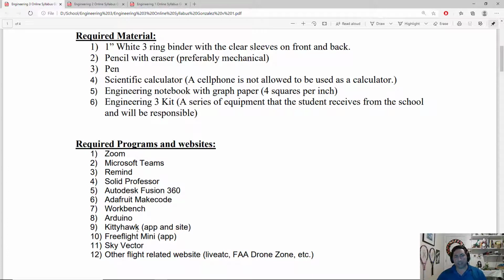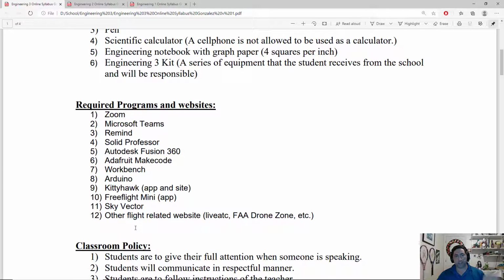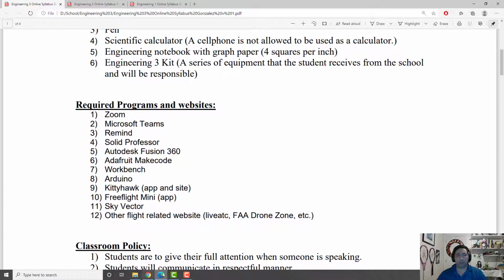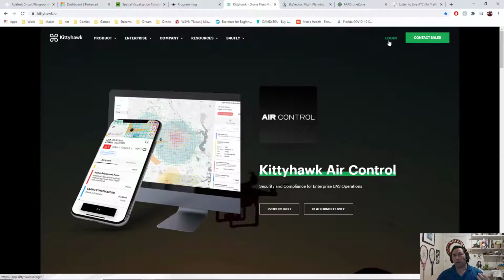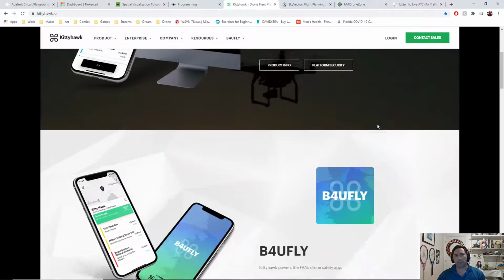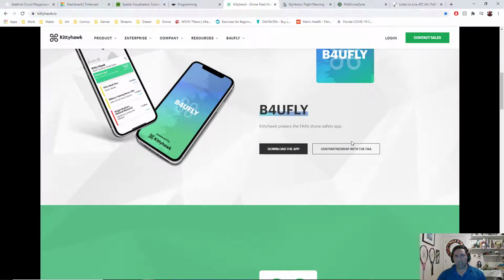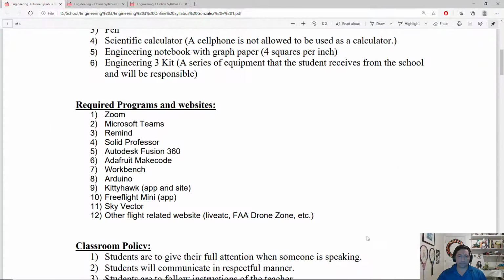Next thing I want to talk about is Kitty Hawk. Now this is going to be all drone stuff for the next part. You're also going to be using Kitty Hawk. Kitty Hawk is your flight control program. It's going to be how you get permission to fly when you're flying outside. I'm going to teach you guys how you get permission, how you use it, and it'll also give you information such as weather, where you can fly, and all that.